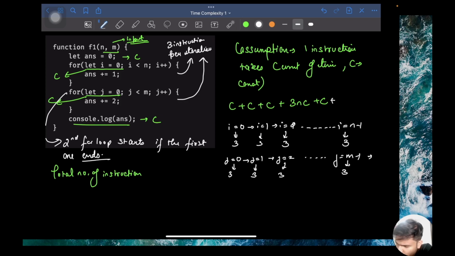So total m iterations. Every iteration has 3 instructions. So total 3m instructions, and one instruction takes C unit of time. So 3m instructions take 3mC units of time, and that's it. So now the overall total number of instructions we got is 3nC plus 3mC plus 4C.